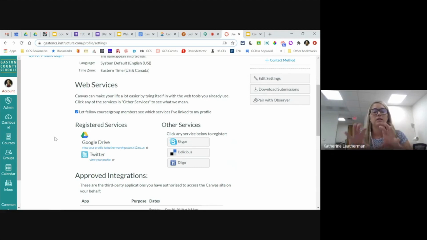And like I said, this is your global Canvas. So once you do it here, then you'll be able to access your Google Drive from any of your courses.